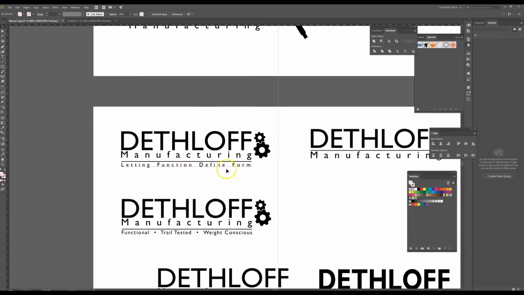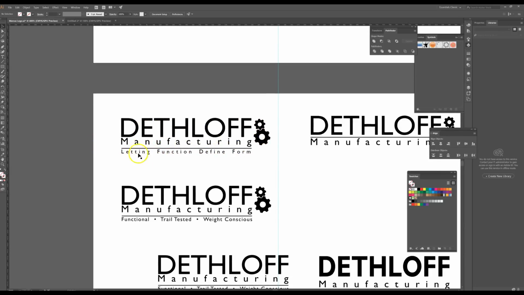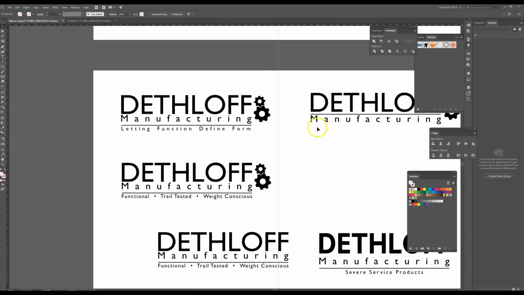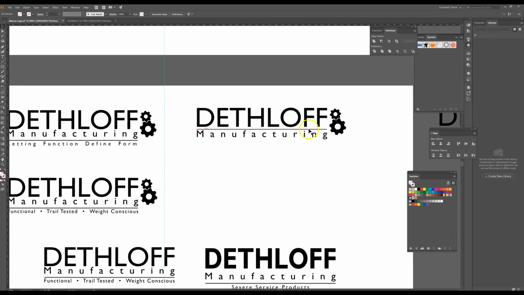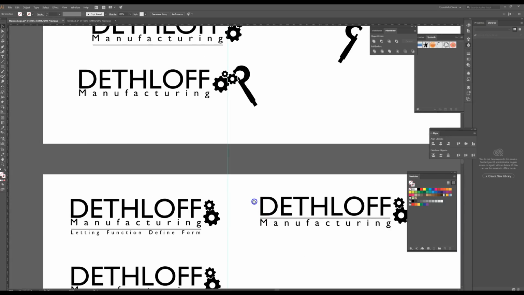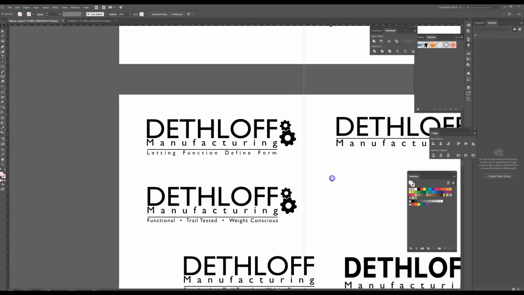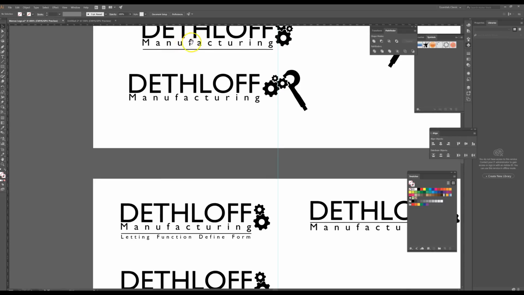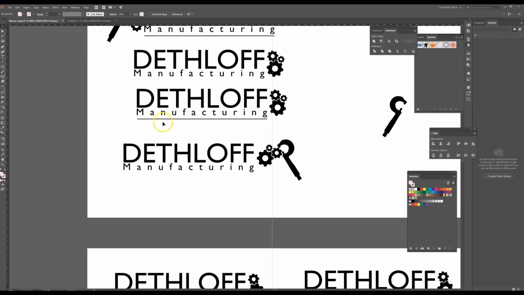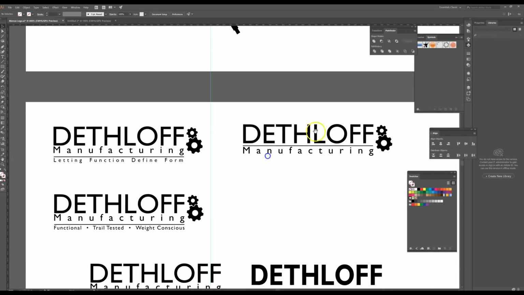So then we started playing around with a tagline going underneath it. Here I had it. I liked the gears on the right. I liked the way this was lined up with the line underneath it. So I started playing around with some taglines. So let it function, define form, function, trail test it, weight conscious, just doing a bunch of different ones. Even tried doing the line in the center with manufacturing underneath it. So if you notice, I had my line here underneath manufacturing. Now it's in the center here.